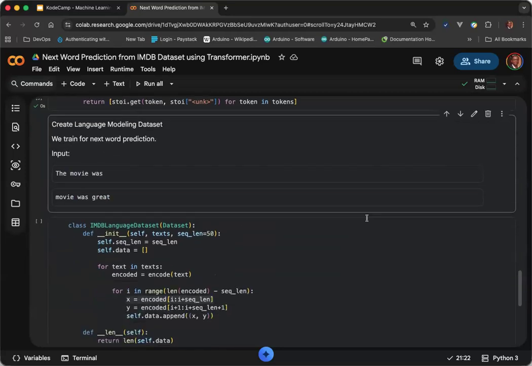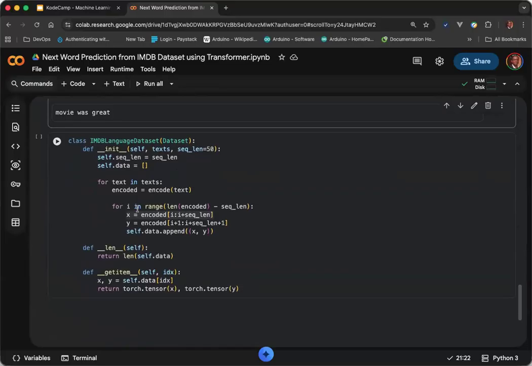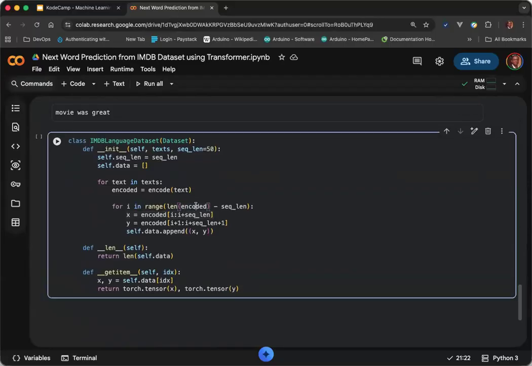So I just wanted to tell you what this is doing. You can see how it does that: for each text that has been pulled in and encoded, you will find the balance, the remaining words.